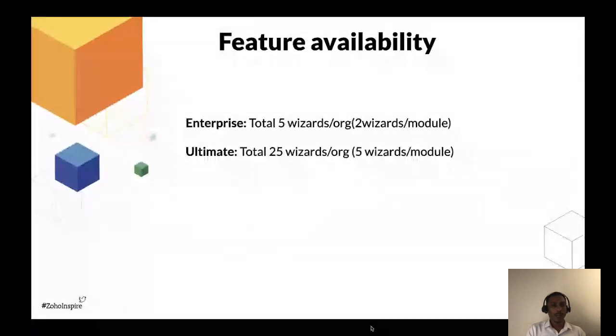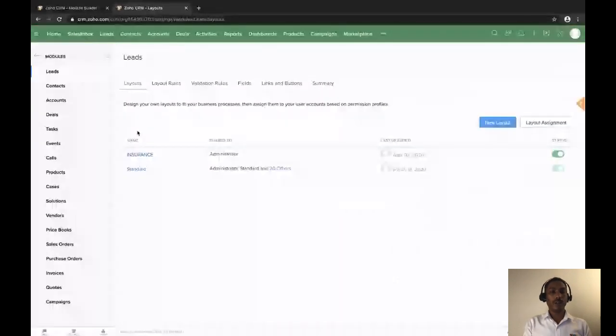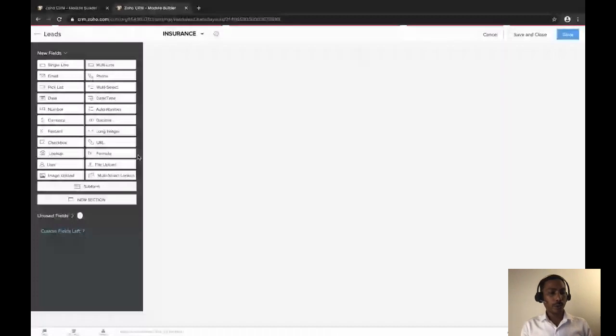All right. Now let us dive into the workings of the wizard, how to create a wizard and all that. So let me go into my product, my setup. Before I dive into creating the wizard, we need to know what fields are going to come into play. So I created a new layout here under modules and fields. Under leads, I created a new layout called insurance, to handle the insurance use case that I just told you.